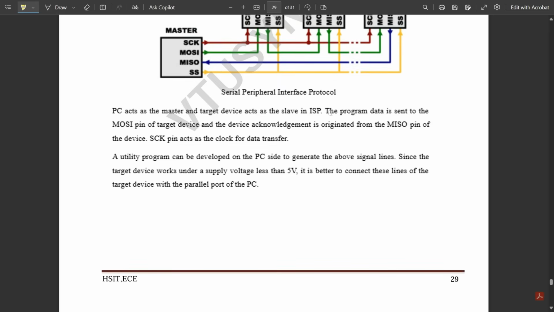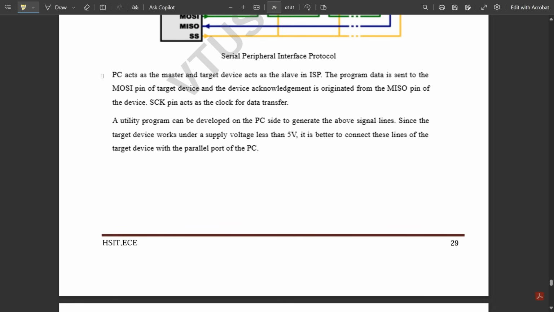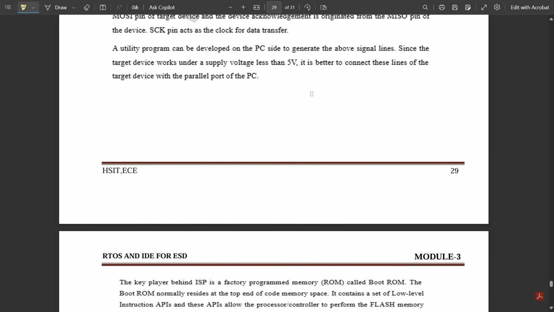Okay, so this was about in system programming. Some other explanations, about what the PC would be doing in this, are all there. Everything is explained in the PDF, which will be available in the description. Go and access it and read it.